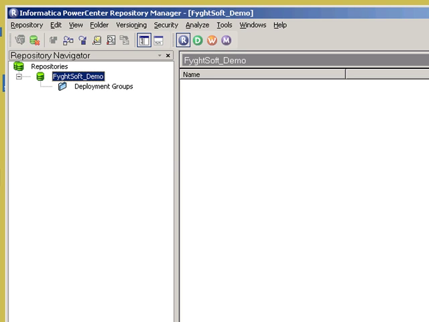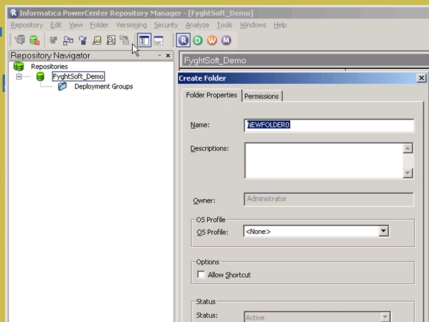Started. Go ahead and select the Informatica PowerCenter repository for which you will import the demo mappings. The repository that we will use in this QuickStart is called FyghtSoft_demo. We'll get started by creating a new folder, and we'll call this one demo.